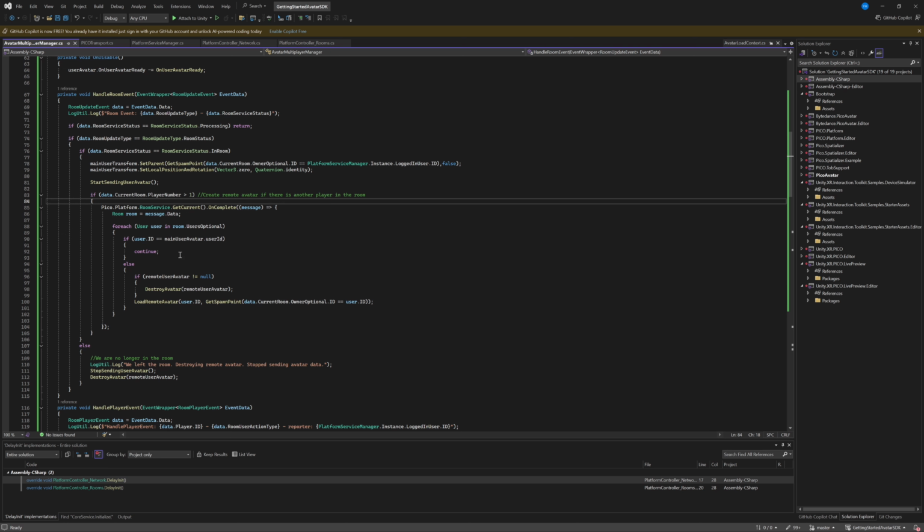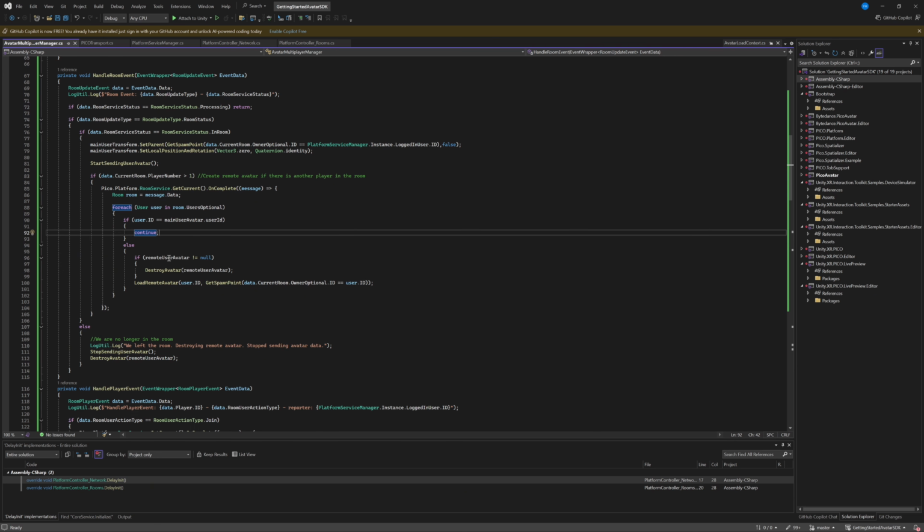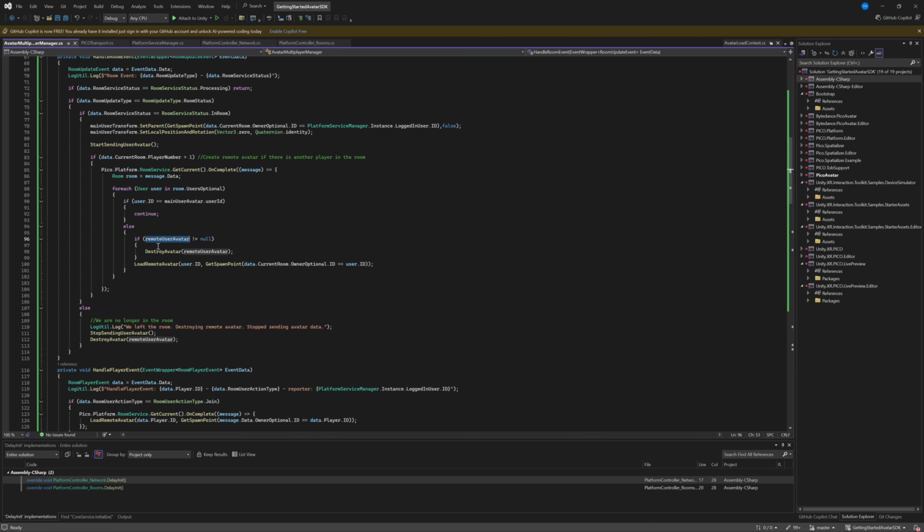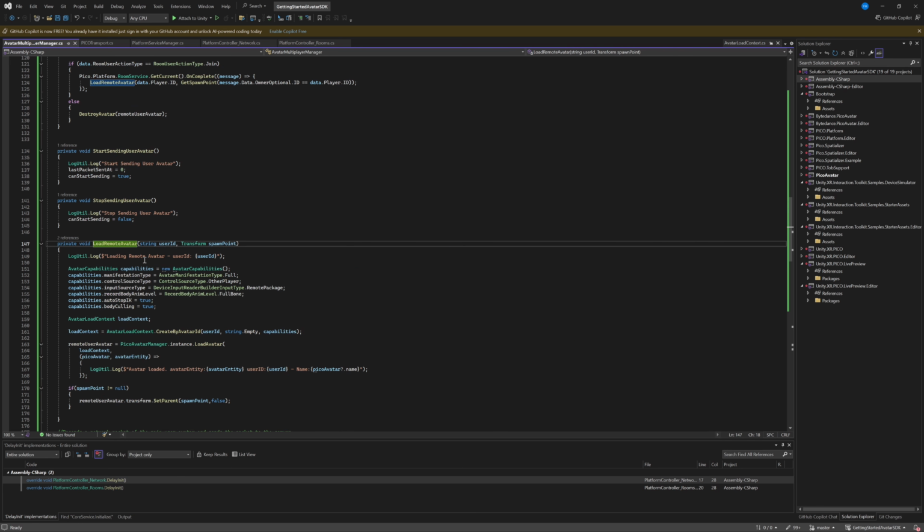Since we are working with a 2-player setup, we expect just one other player. Before creating their avatar, we check if a remote avatar already exists, and if it does, we destroy it. Then we load the remote avatar by passing the player's user ID and assigning a spawn point as its parent. Okay, let's take a look at how we load a remote avatar.